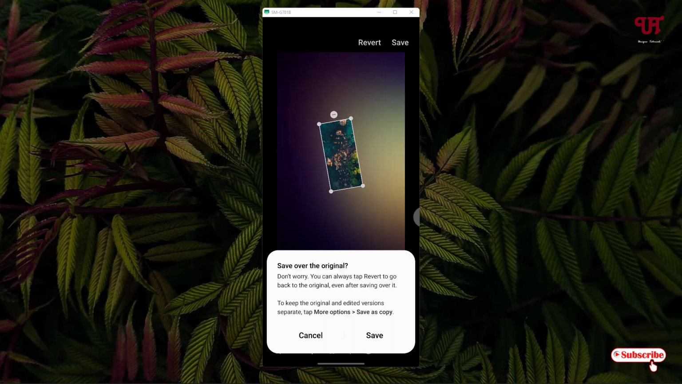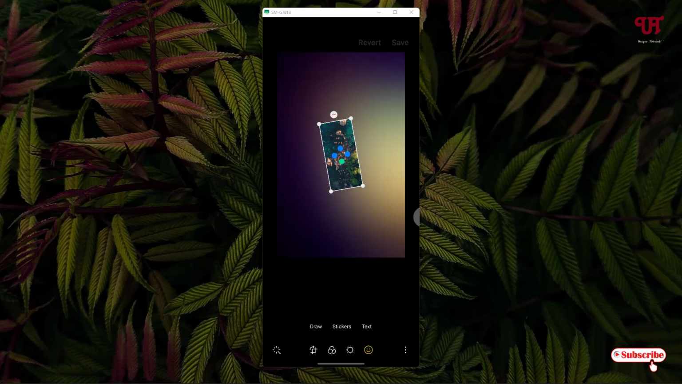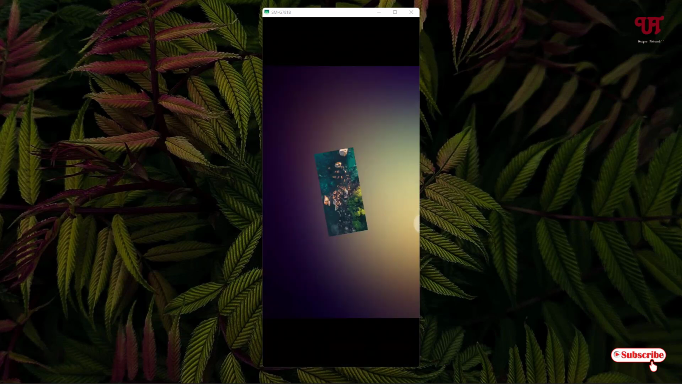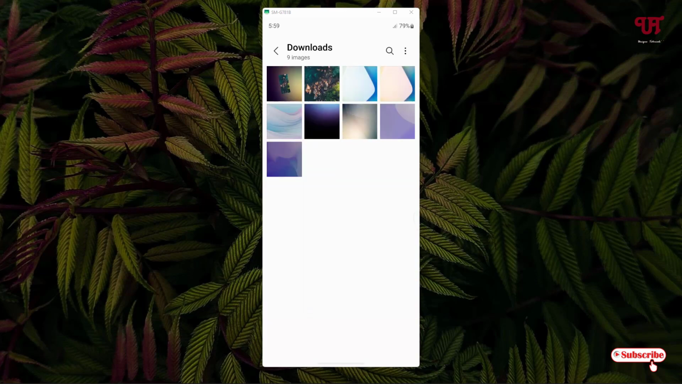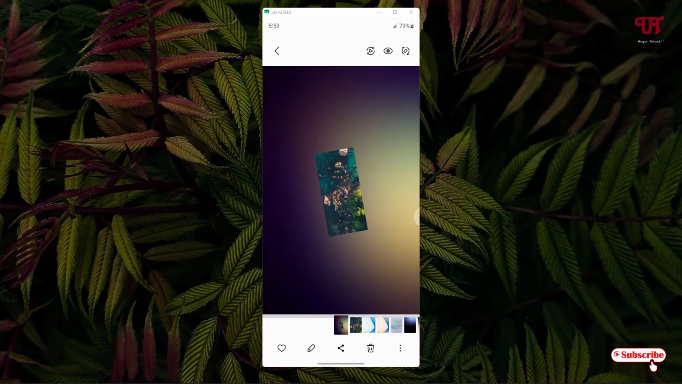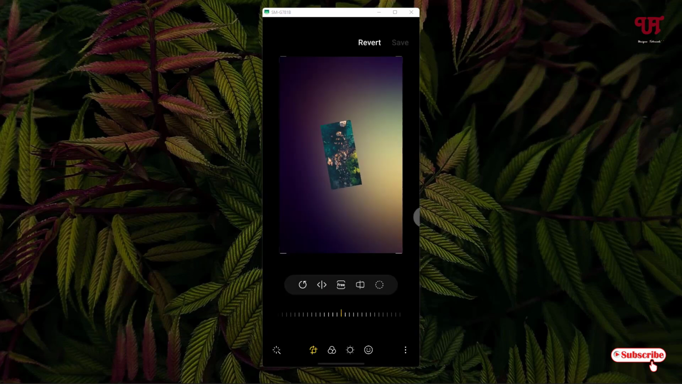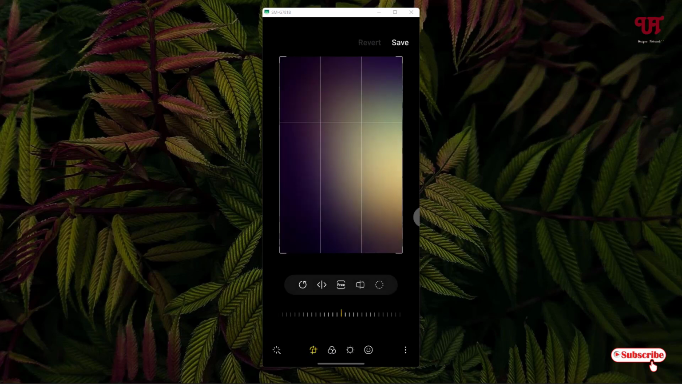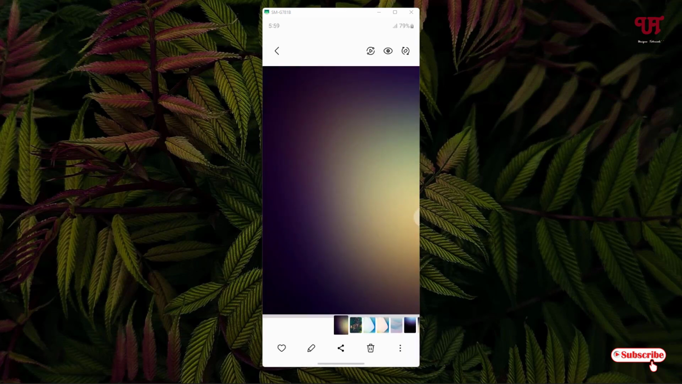You can see here some options, save over the original. So just click on save. Now you can see here the other picture is added above the respective picture. If you want to revert it back, just tap on this pencil icon again, and on the top you can see revert. Just click on revert to original, and click on save if you want to restore it back.